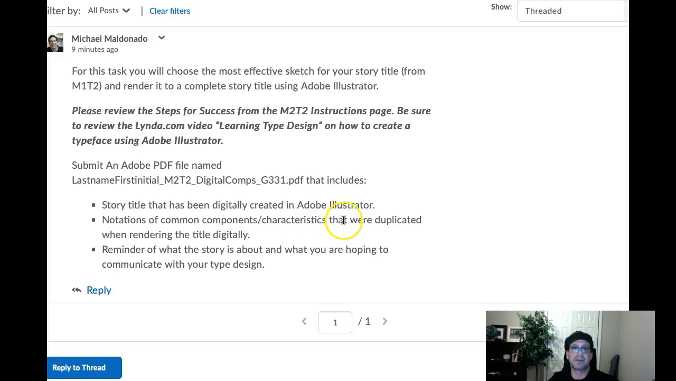So give your observations on notions of common components and characteristics that were duplicated while rendering the title digitally. In other words, if you see maybe the top of the N and the top of the M are similar in the curves, the strokes, and the angle axis, as well as some of the visual attributes associated, spatial relationships, etc. And then you'll remind the viewer what the story is about and what you're hoping to communicate with your type design. That's very important as well.